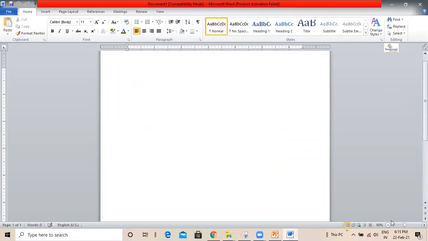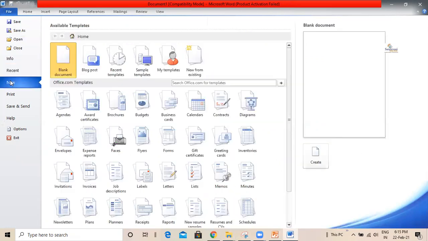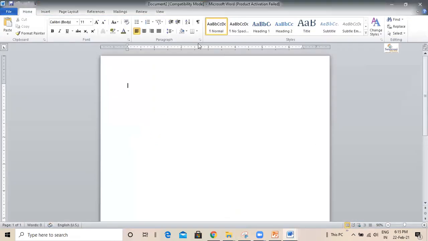Now we are going to start creating a Word document. The steps to be followed to create a new document are: click on File, click on New, choose the blank document, new blank document, and click on Create so that a new blank document appears. Entering text into Word.